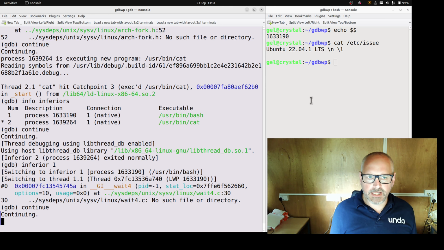So there you go, nice little example showing a few different things. We showed catch points, we showed a kind of pseudo catch points of fork and exec. We showed how you can usefully get interesting things out of debugging even without debug info or source code. And we showed how we can debug multiple inferiors at the same time from the same GDB.